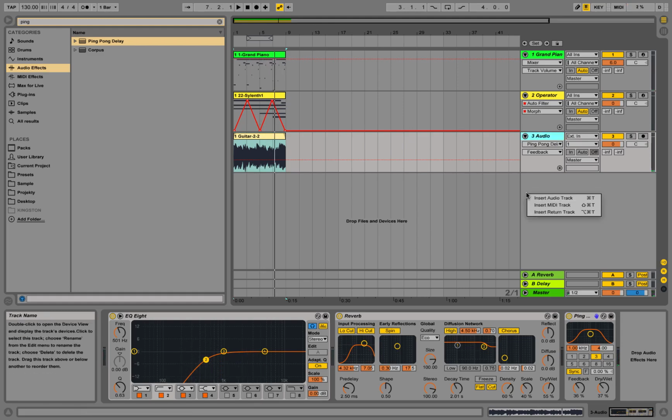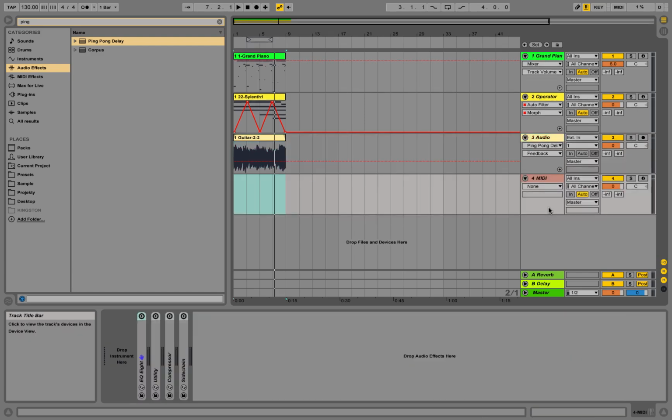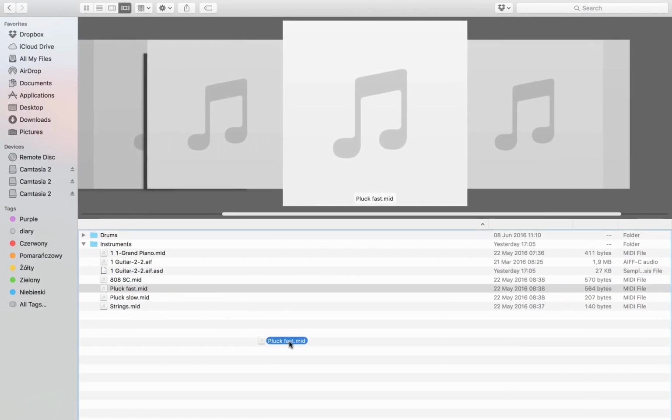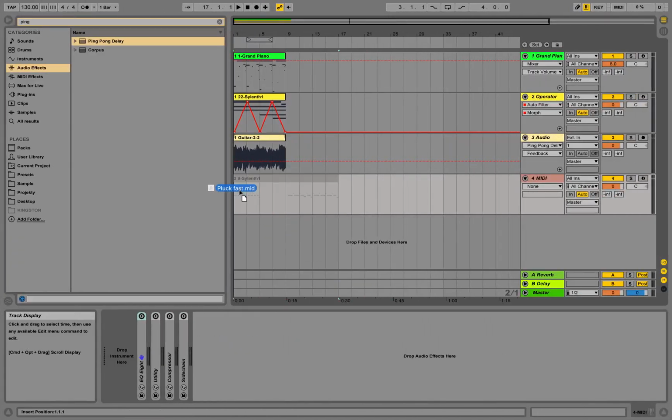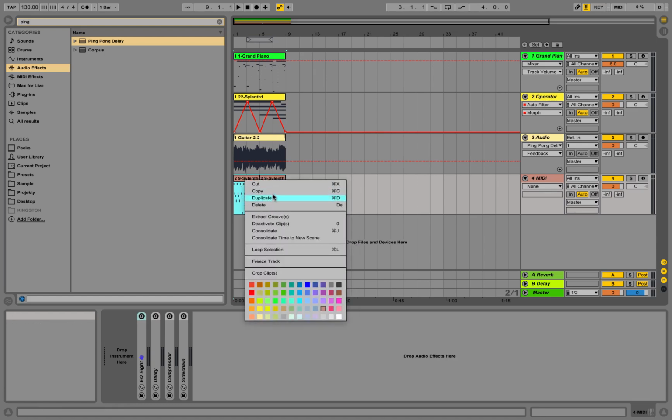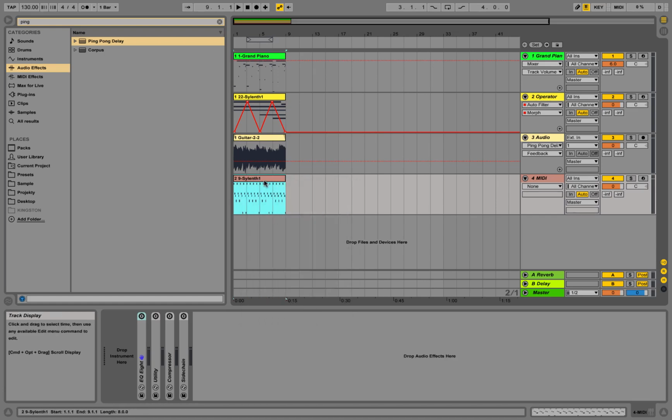So next thing we'll do, inserting a new MIDI track, dragging onto this track a pluck fast, for example, whichever one you like at first. We'll drag both of them anyway. What I did right now, I cropped the MIDI file like this, and I clicked Command D to duplicate it. And what we can even do now is hold Shift, select both of these clips, right click on the top area of these clips, click Consolidate, and it's one clip right now.